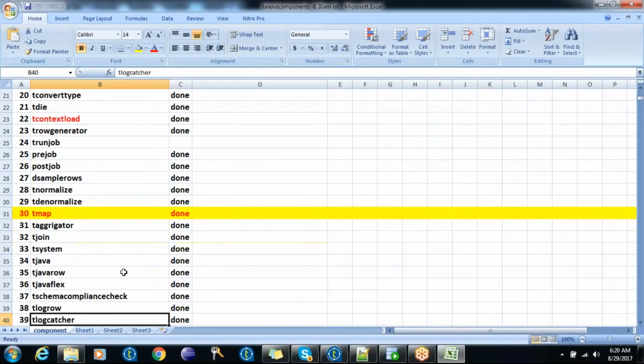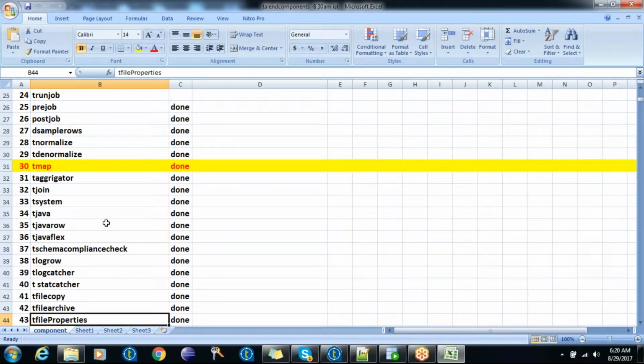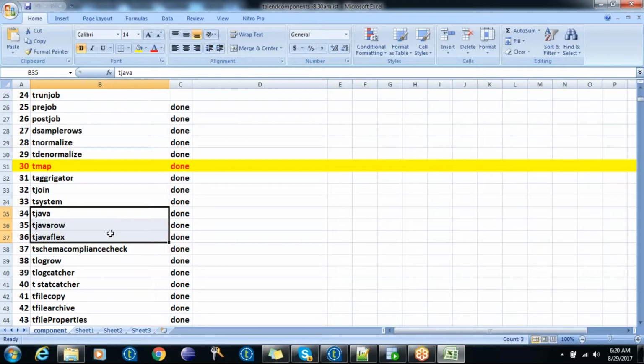So aggregations, joins, some Java concepts. The prerequisite is SQL is mandatory. If you know SQL, then it is fine. If you don't know, also fine.